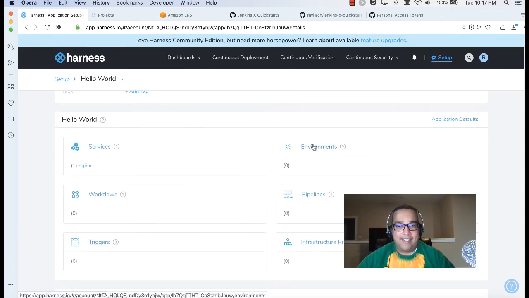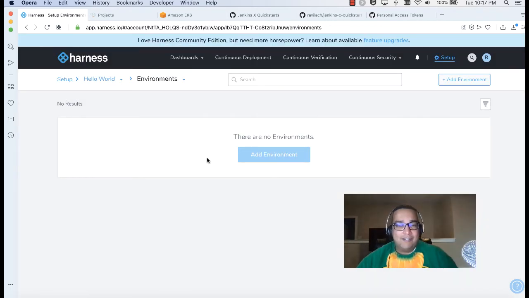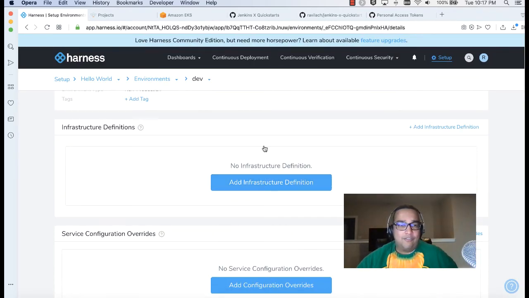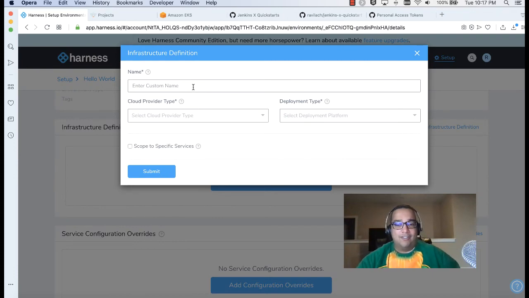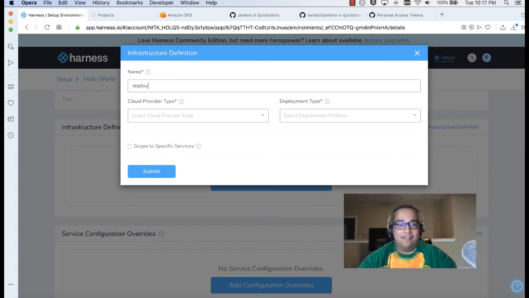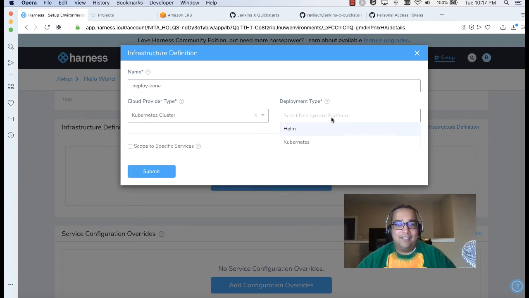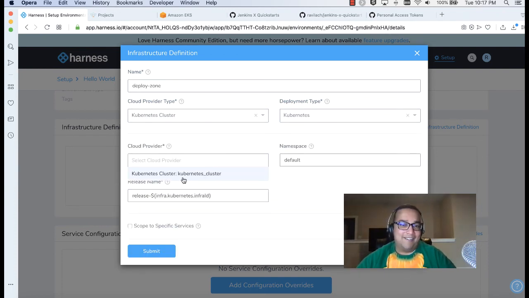Let's go ahead and just make sure we make an environment. Let's call this our dev environment. Call it dev, say it's non-prod. We'll go ahead and just wire through our Kubernetes cluster. So we'll just call it, and what did I call this cluster? Deploy zone. It's going to be a Kubernetes cluster. It's going to be Kubernetes. We actually have one that we already have wired up. It says not to use default namespace, but for example, we'll use our default namespace.